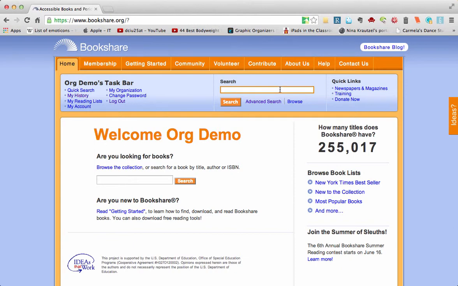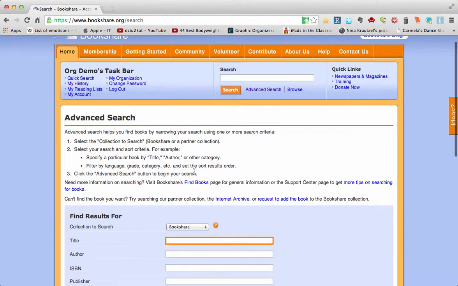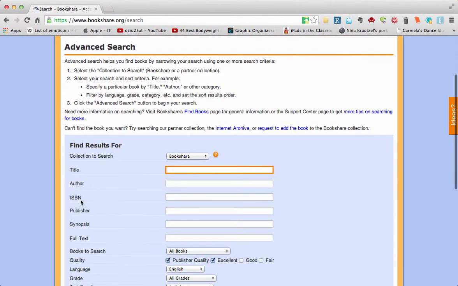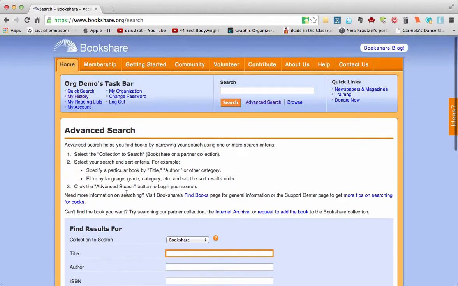Now, if you're searching for a textbook, the best way to search for a textbook is to go to Advanced Search, scroll down to where it says ISBN number, and then type in your ISBN number. The reason being is you can search by title or by author or publisher, but if you are using a curriculum where multiple versions have been made, you want to make sure you get the most recent, and using the ISBN is going to get you the most recent version of the curriculum you're using.